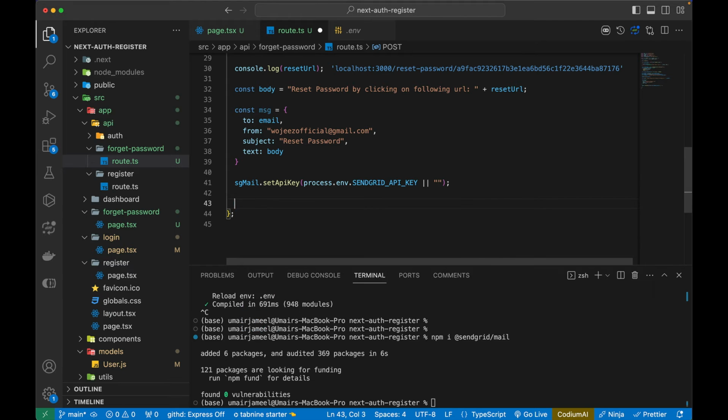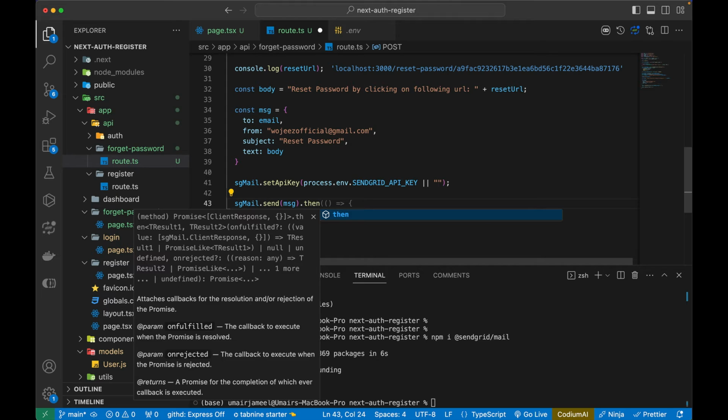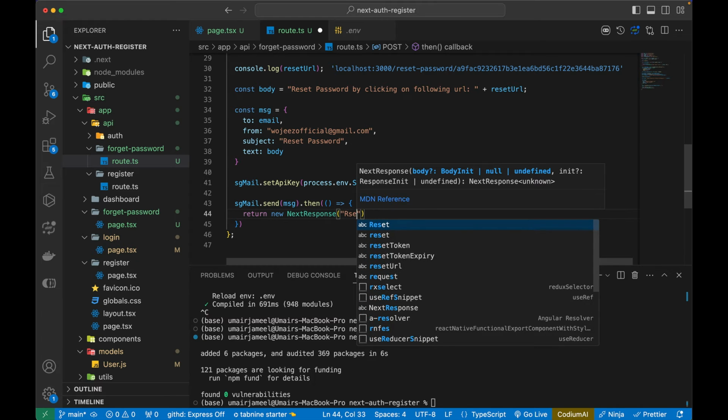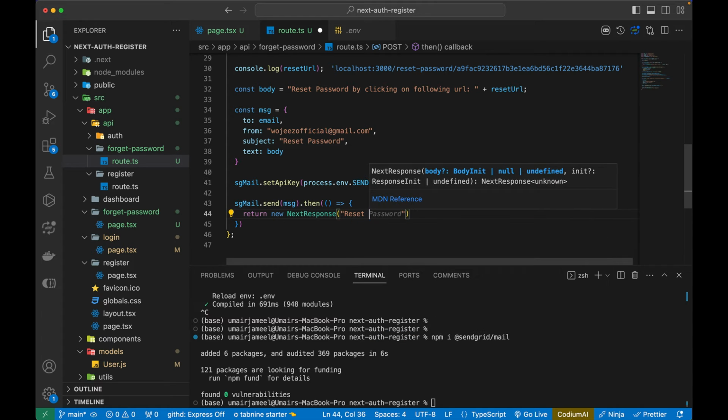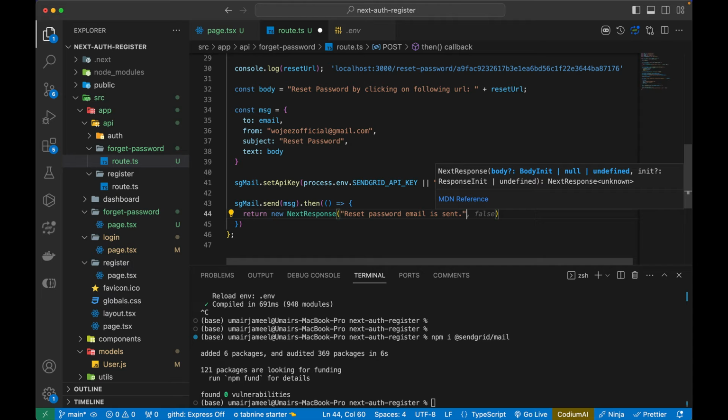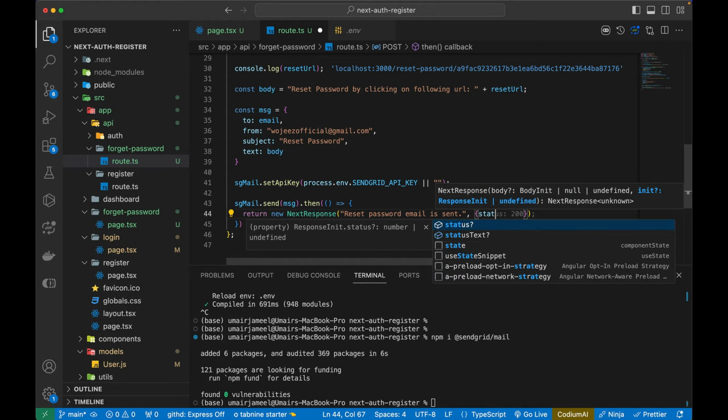Now I will be using sgMail.send, which takes the message. It returns us a promise. So I will be using the then, and this is going to return us a new response. So NextResponse, I can show any message. So reset password email is sent, and we can return some status to the client.